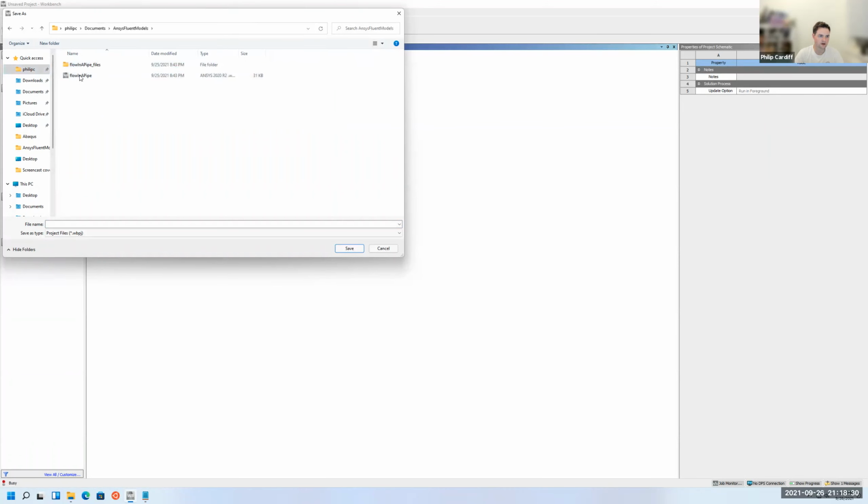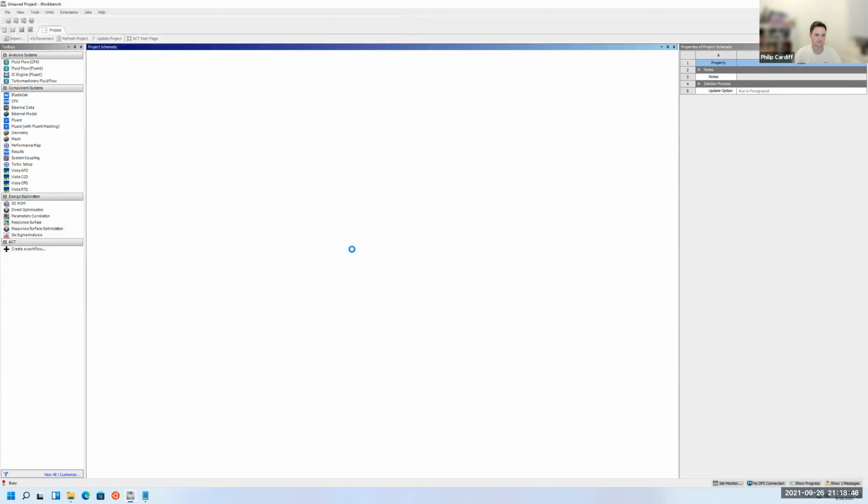Remember that when you save this Workbench project file, it makes a folder as well. So actually most of the model contents are stored in this folder. If you're backing it up, make sure to copy both of those. So I'm going to call this flow around cylinder and save.